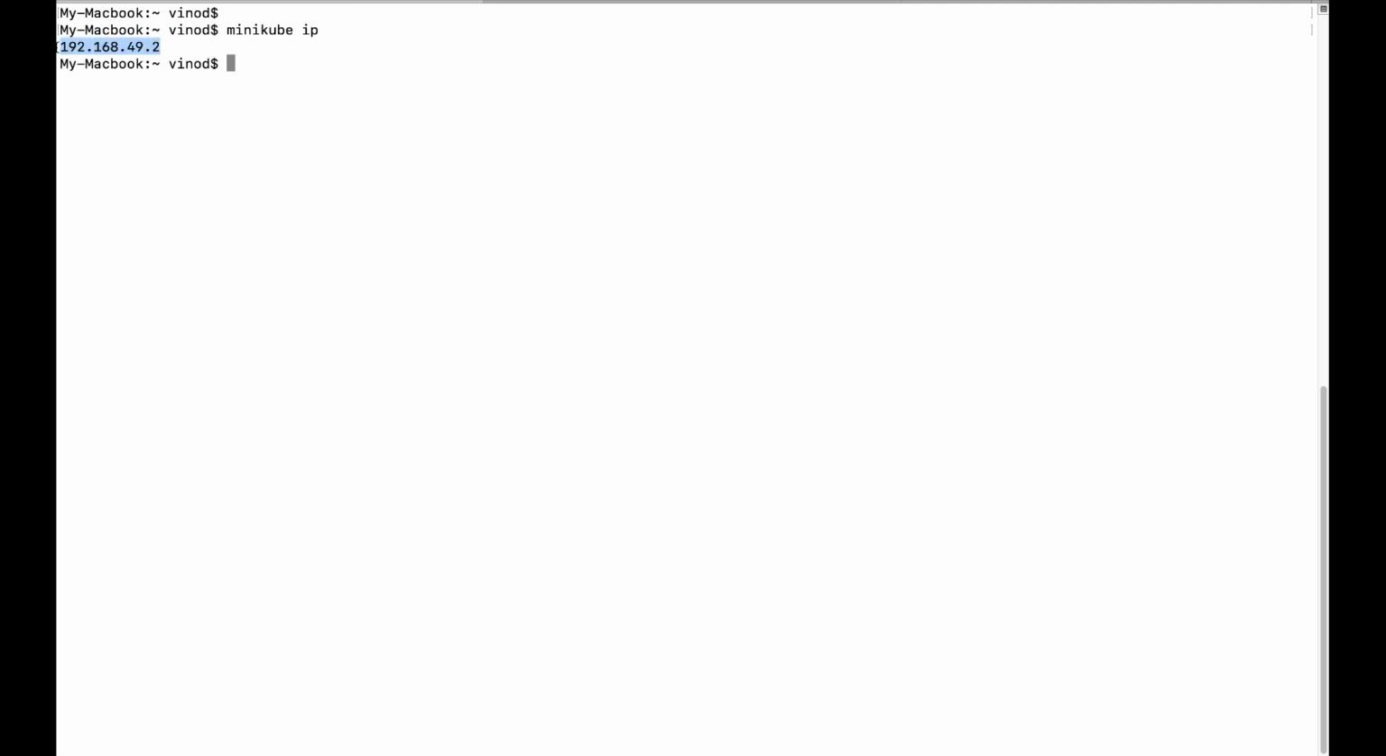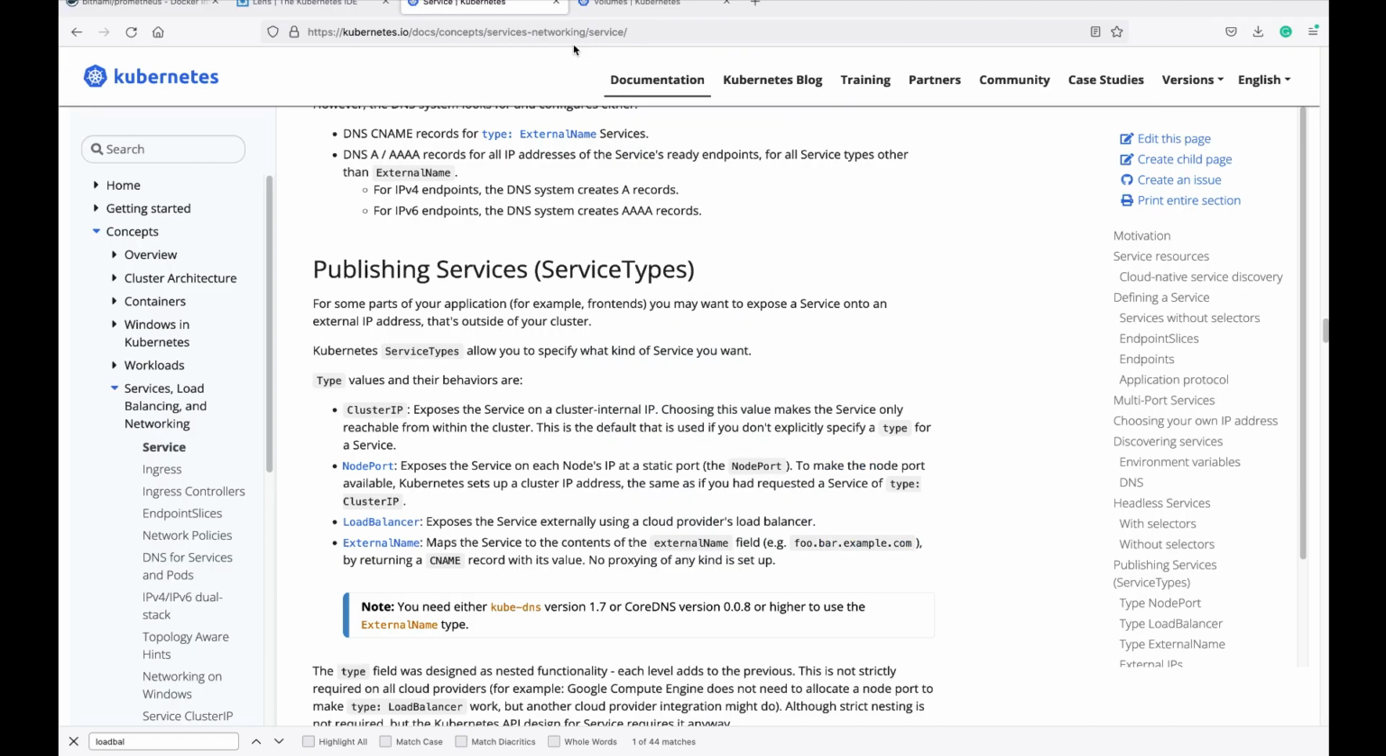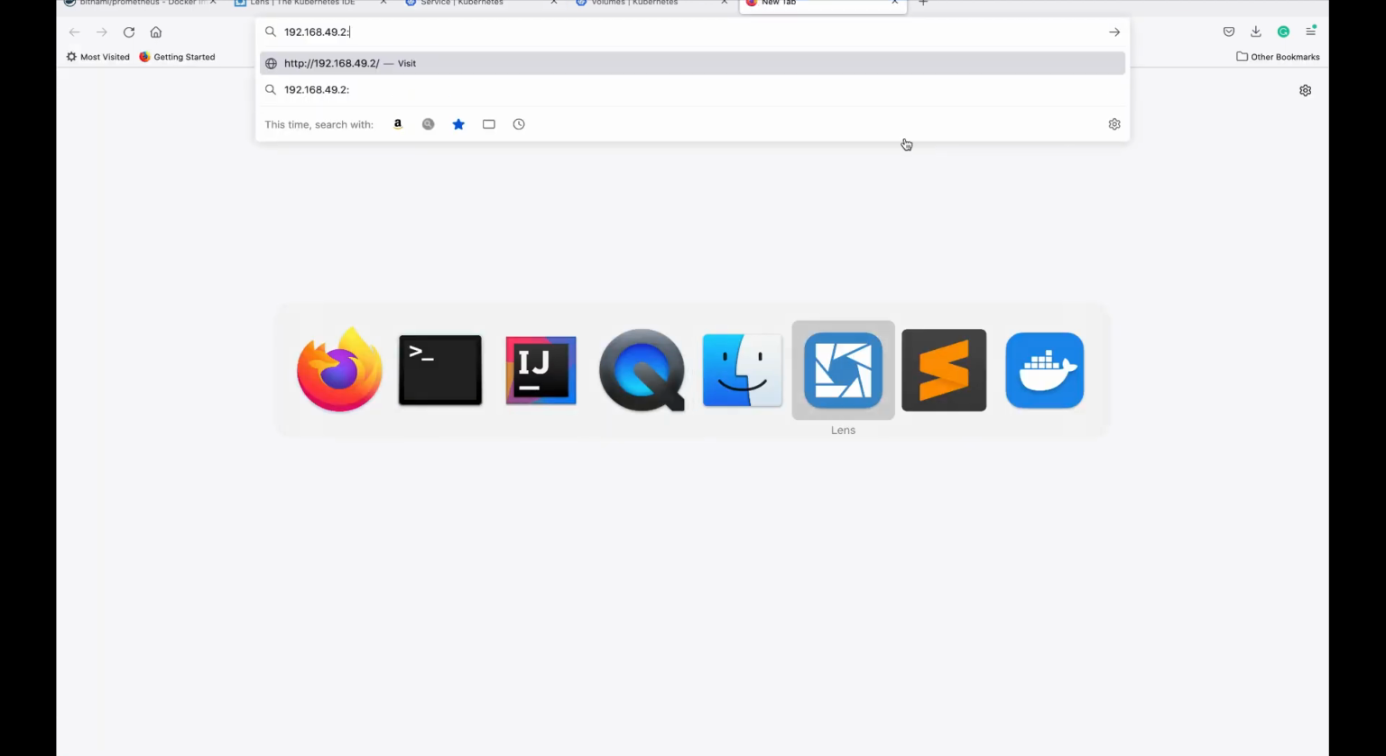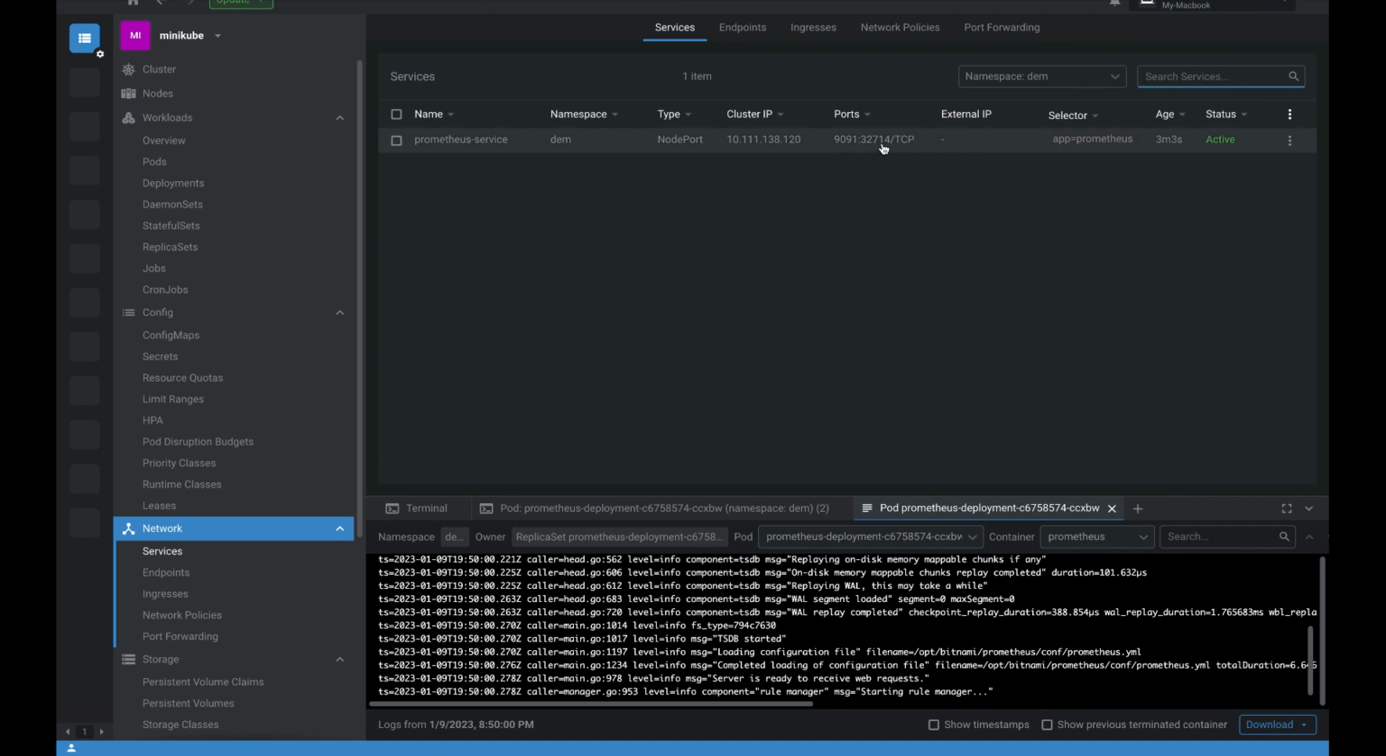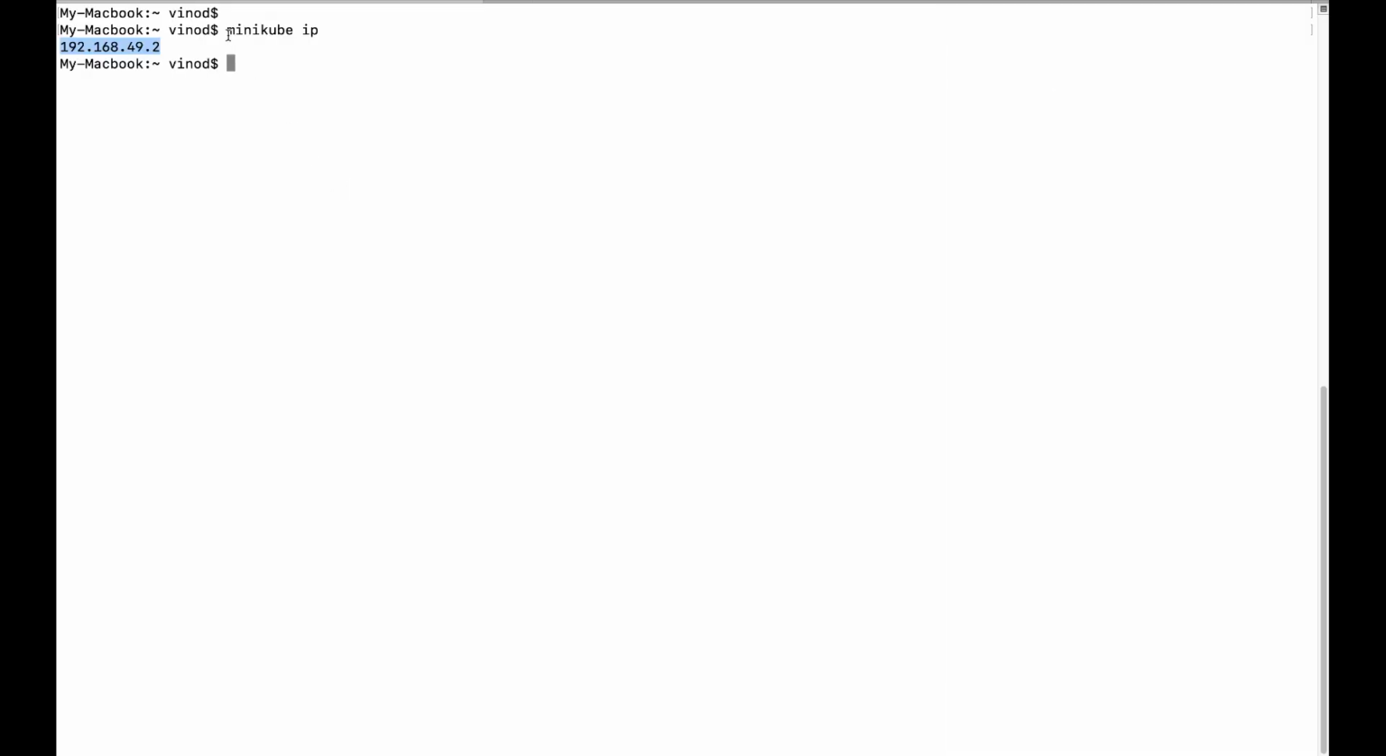So you can access this service by means of the IP address of the node. Type the IP address of the node and then the port. The port is 32714, which is the port opened by Kubernetes on the node for accessing this service. Okay, so 32714. But you see nothing is happening, right? So what's the reason behind that? This is because we are running minikube using Docker as the driver.